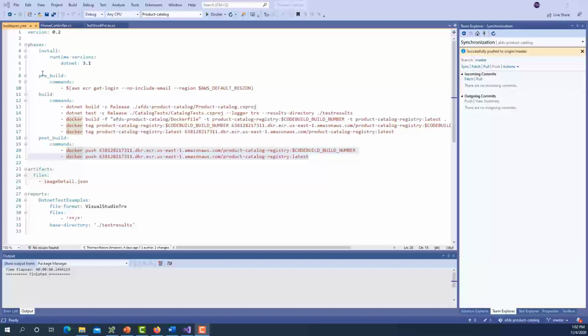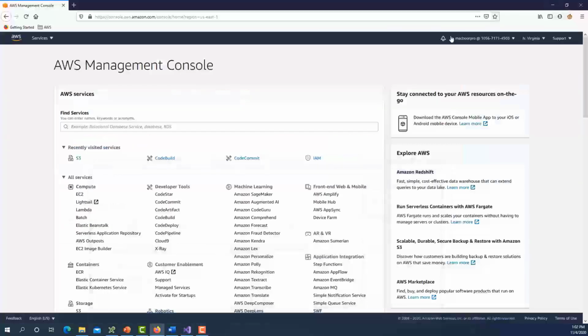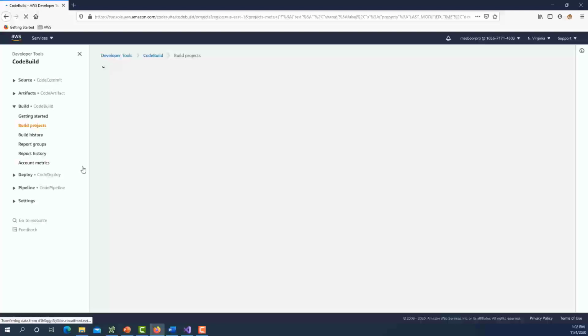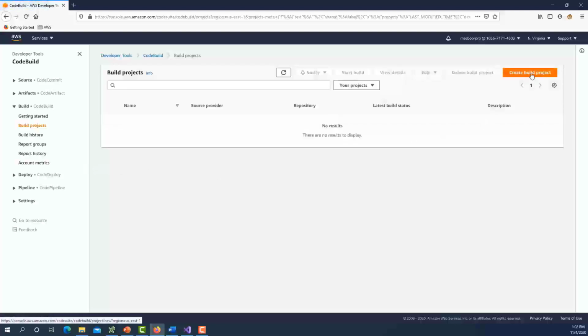The next step in the build process is to set up AWS Code Build. Code Build will automatically set up the build environment and build our application based off the commands that are included in our build spec YAML file. From the main AWS console, I'm going to select AWS Code Build. From Code Build, I'm going to select the option to create a new build project.